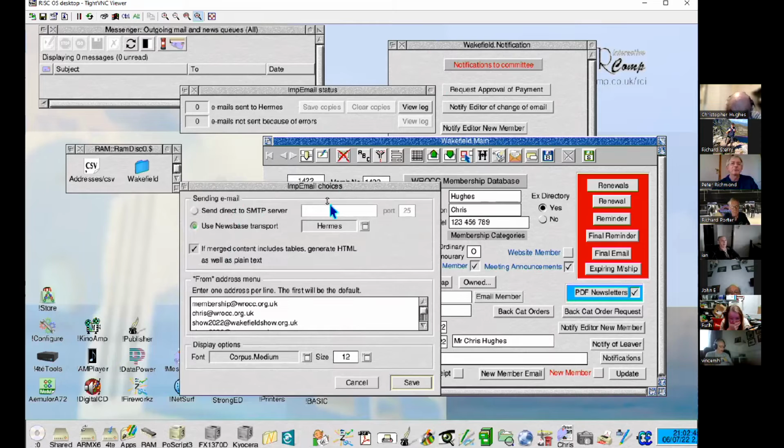you can have it send direct to an SMTP server, so if you don't want to use Hermes or anything like that, you can actually tell it to go out immediately by pointing it to your PlusNet server, BT Internet, Virgin Media server, whatever you wanted to, and you can set the port. I default to using Hermes, and that's generally what it knows about at the moment.